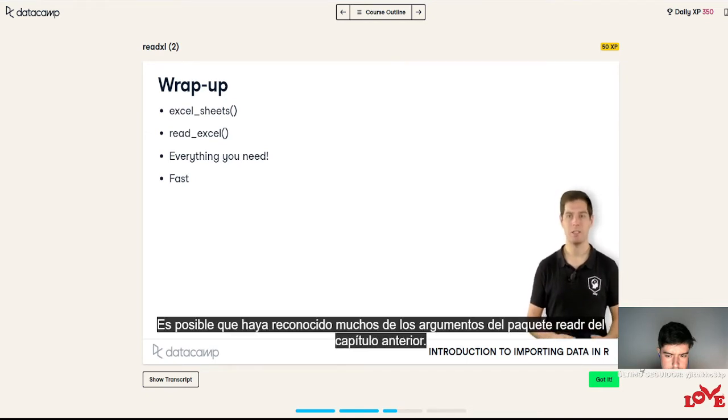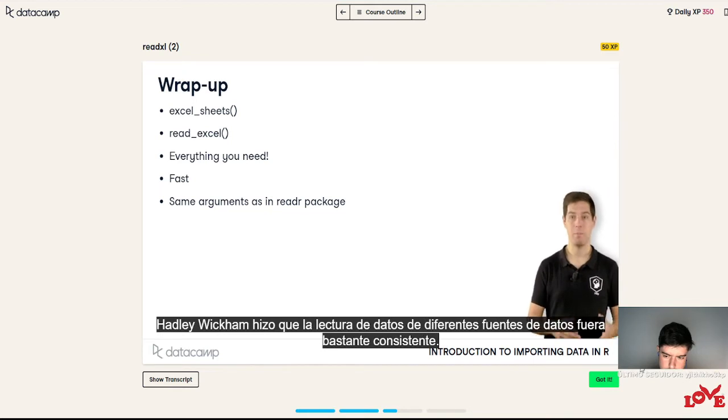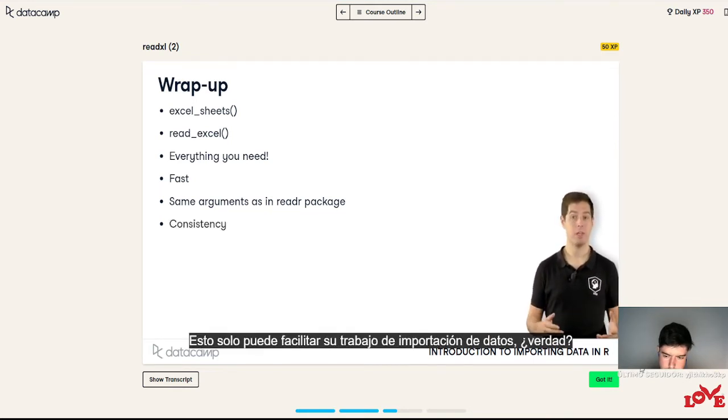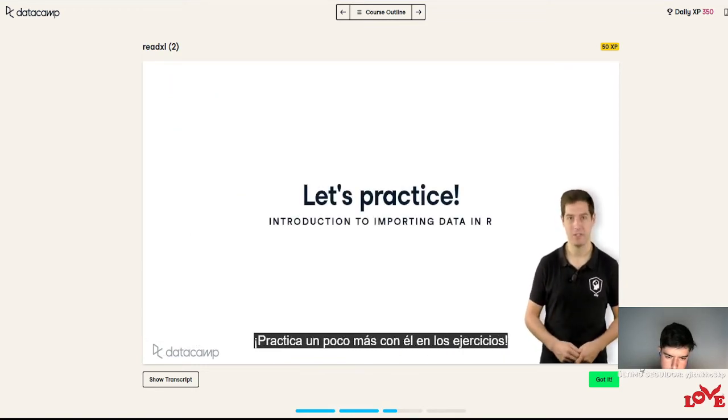You might have recognized many of the arguments of the readr package of the previous chapter. Hadley Wickham made reading data from different data sources pretty consistent. This can only make your job of importing data easier, right? Get some practice with it in the exercises.